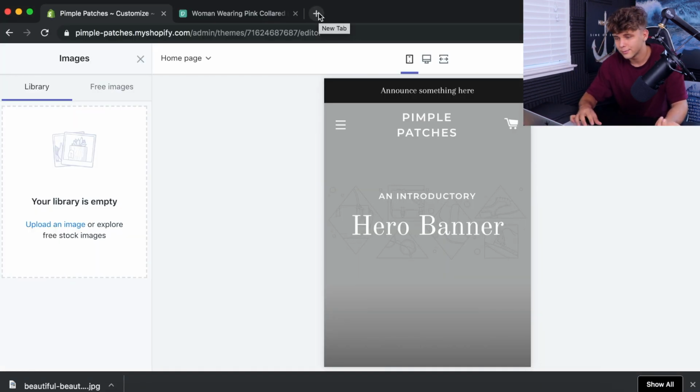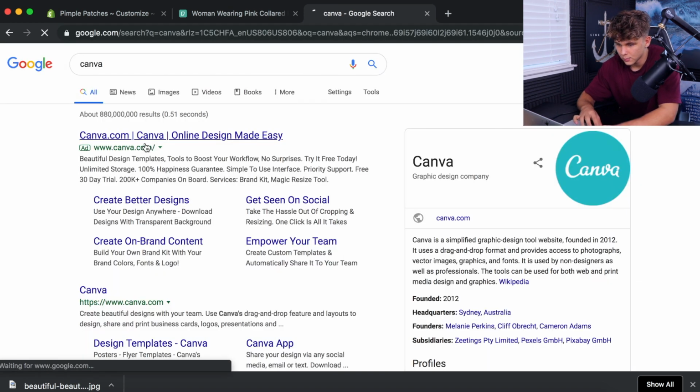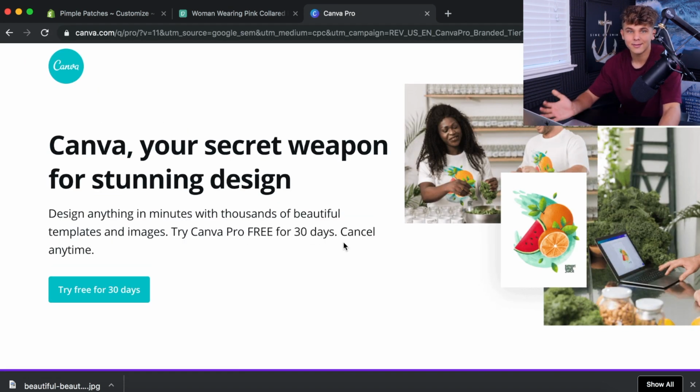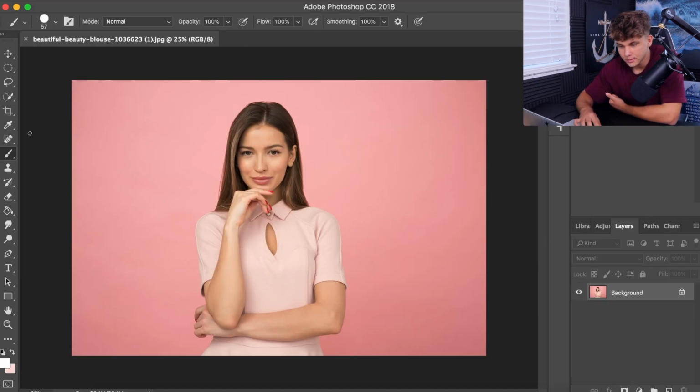But if you don't want to get into Photoshop and you don't want to pay for Photoshop, you can actually use something called Canva. It's this website right over here. It's kind of like a simpler to use version of Photoshop online. You don't have to download anything. And the best thing is they have a free 30-day trial. So if you want to try that out, you can use that as kind of a Photoshop replacement. But I strongly recommend that you learn how to use Photoshop. It's such a powerful tool. So let's hop back into Photoshop.